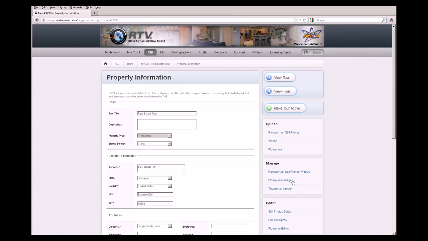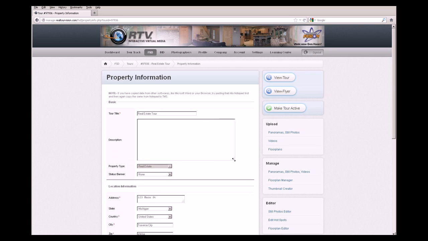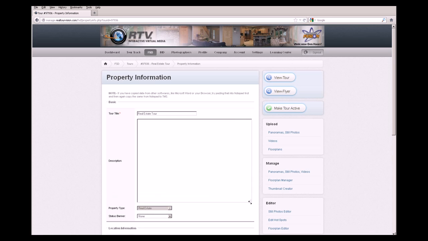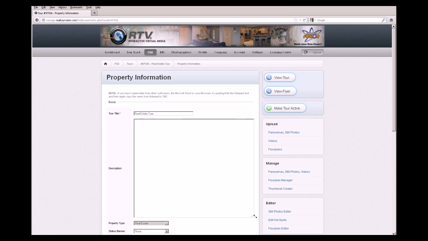Here's a tech tip for you regarding adding descriptions to your virtual tour. I'm using the Firefox browser right now, and you'll notice that when I get to the property information page where I can add a property description to my tour, there are some dots in the lower right corner. I can click on that set of dots and make my box larger, which makes it easier to see all of the text that I'm going to put in here.